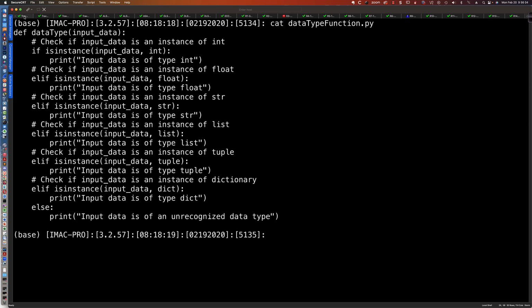In fact, here's the code that you can use. And this is a function, right? So here's our function name, and it's going to take input data. Now, the input data is simply the object that you want to check, because take a look at what each of the if statements and the elifs, and then finally the else here.